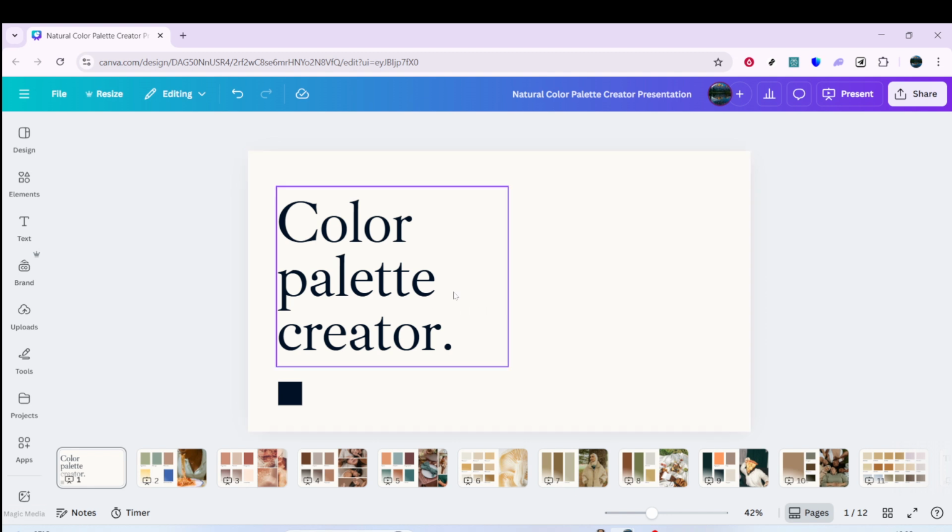Start by opening any Canva template or a blank design. It doesn't matter whether you're working on a social media graphic, a slide, or a poster. The process is the same.